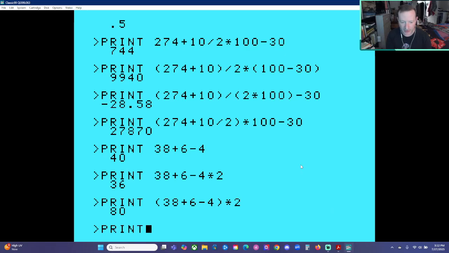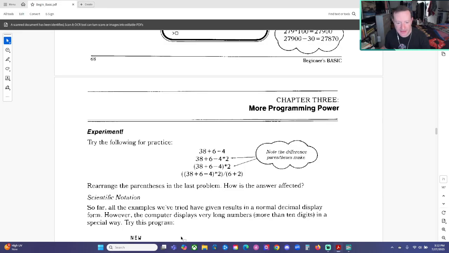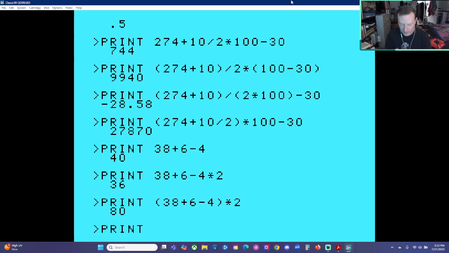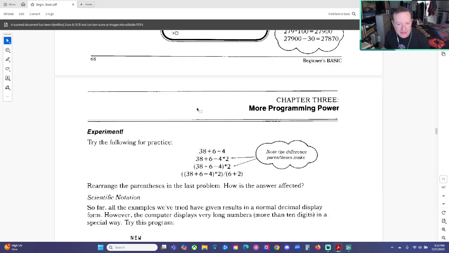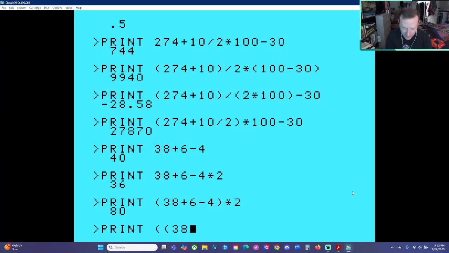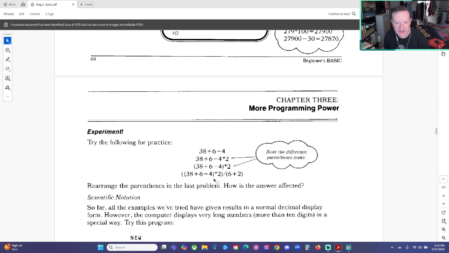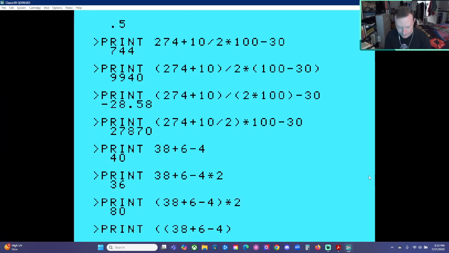Let's do our last example. Print. This one's a little more complicated. We have nested parentheses. So beginning parenthesis. We've got 38 plus 6 minus 4 in the first set of parentheses, the inner parentheses, times 2 in the outer parentheses.